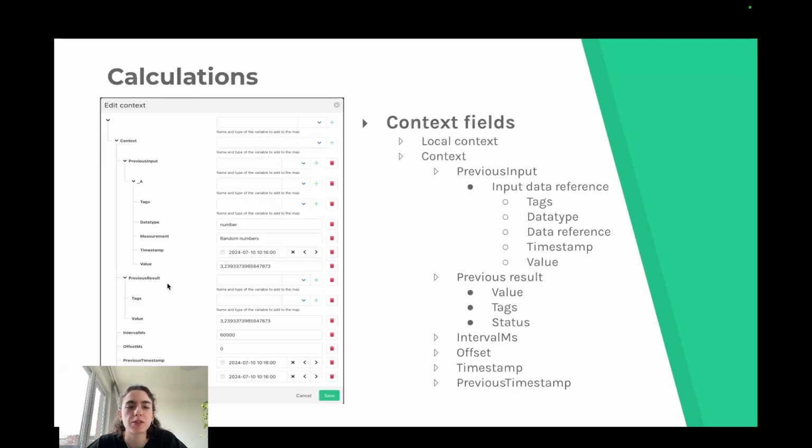Then we have the previous results section, where we can see the previous tags if there were any mapped in the script, and the previous value of our result. If there were any statuses indicated in the script, we would be able to see those here as well. And at the bottom we have the interval of our calculation, and if we have set an offset, there is the offset field. Lastly, we have the previous timestamp of our calculation and the timestamp of the calculation.